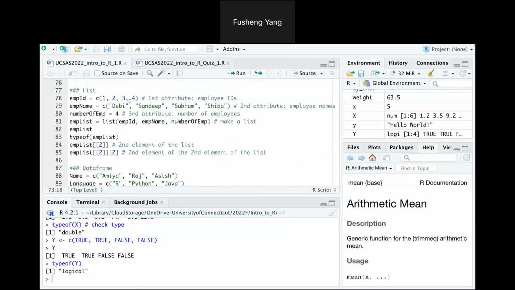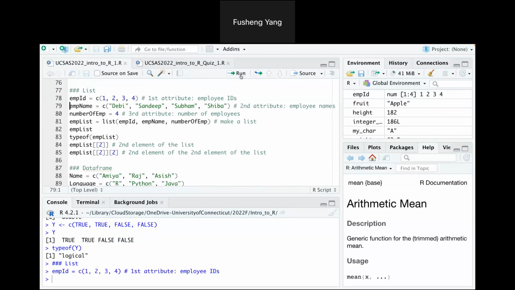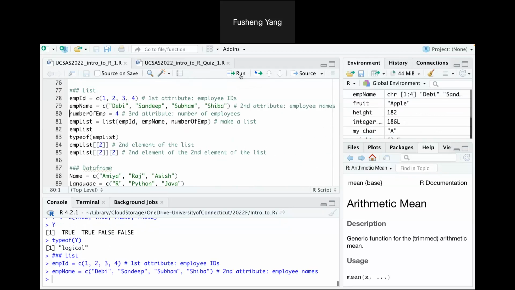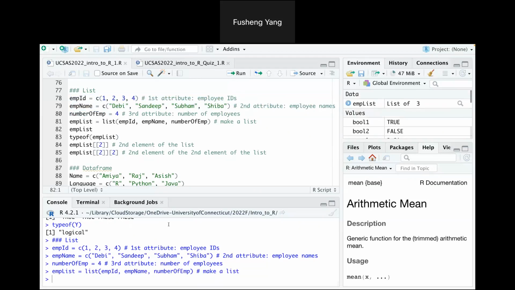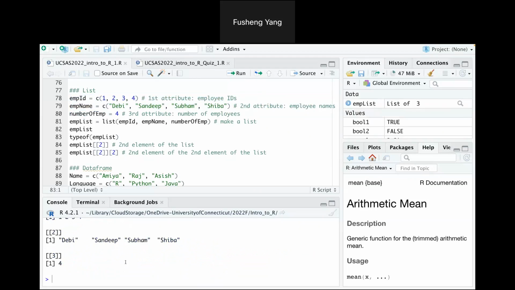And then list, we can make a list with different types of data. So let's say the first thing we want to include in that list is employee ID, and we have 1, 2, 3, 4, and also employee names, and also number of employees. And we have those 3 lists, and they are with different length. And then we make it to a list, and let's check the list.